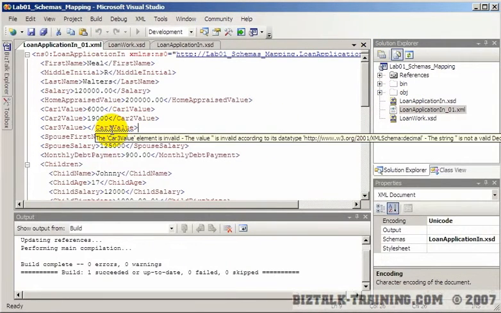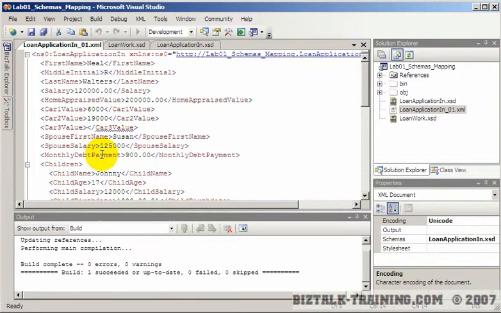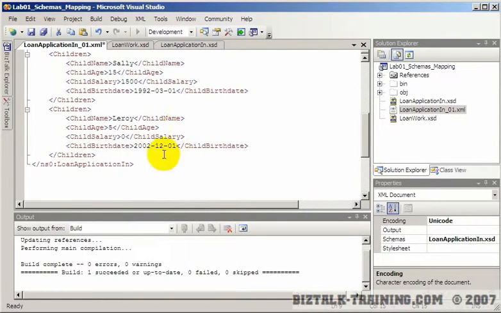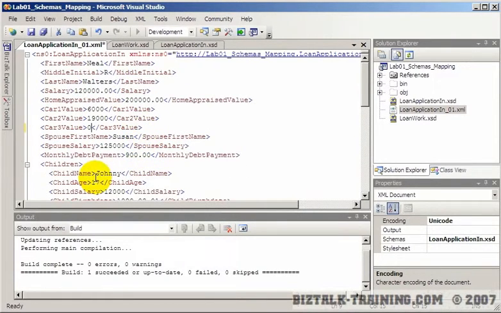And you notice car value, it says the value is invalid according to its data type. So we said it's a number, we have to put a 0 there. And just kind of do a quick scan through here. Do you see any other things that have the little squiggly underline? So you notice that when that's bad, it puts a little squiggly blue line there. And so when you correct it, that little line goes away.